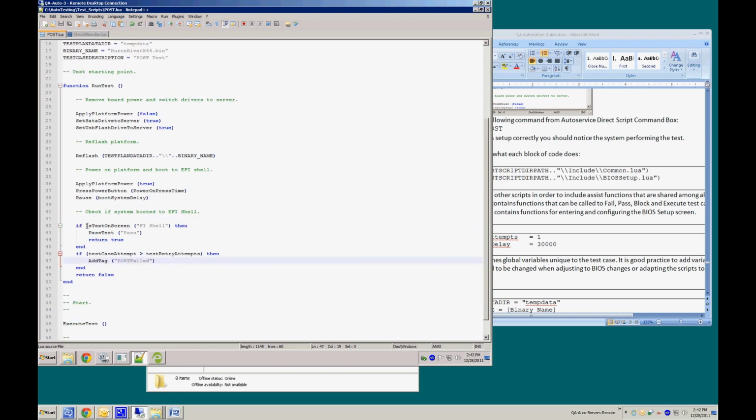And you can see here is text on screen. If EFI_shell is on screen, then it passes the test. Else, it will check if the current test case attempt is greater than the maximum test retry attempts. If so, it adds post fail, and else it returns false.